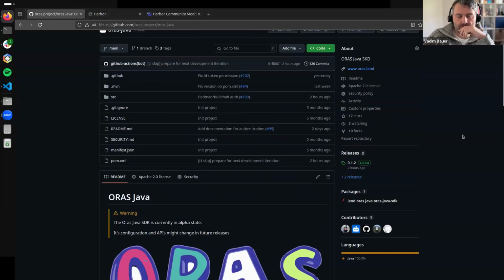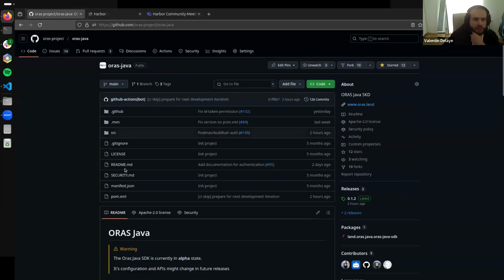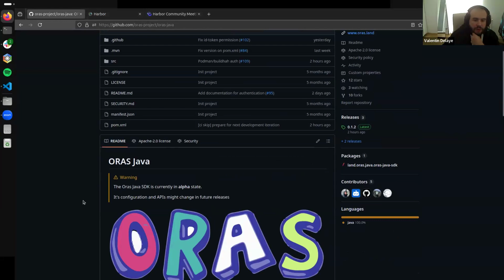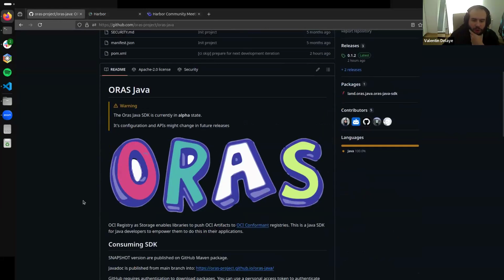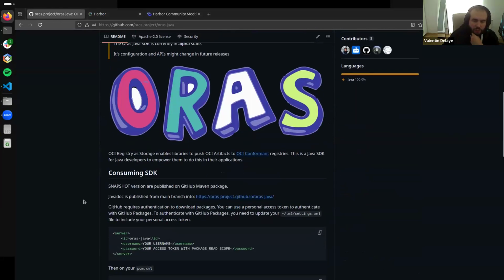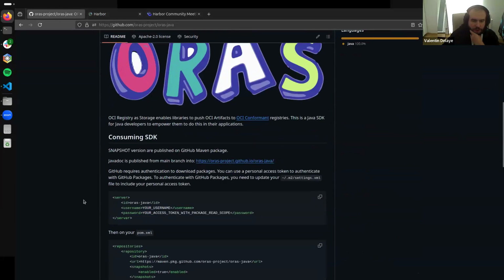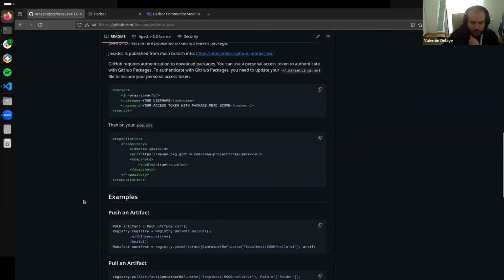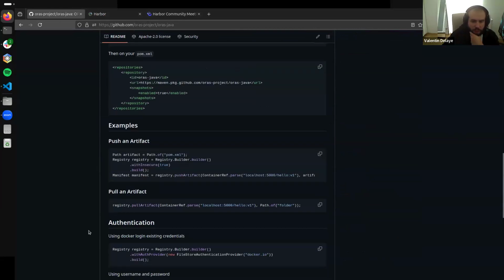So the project was started at the very beginning of the year, so it doesn't implement the full OCI specification, but we can already do some push and pull of content. The idea is that inside any Java application, you can use this SDK to perform operations on an OCI registry.